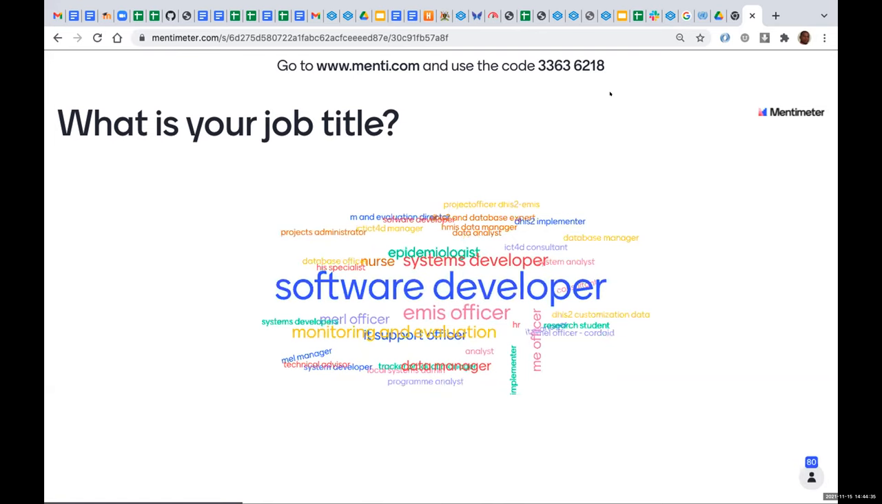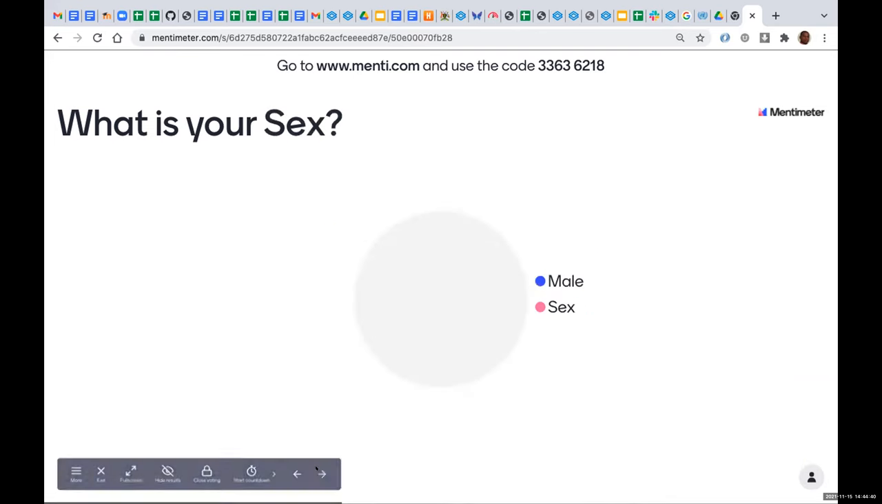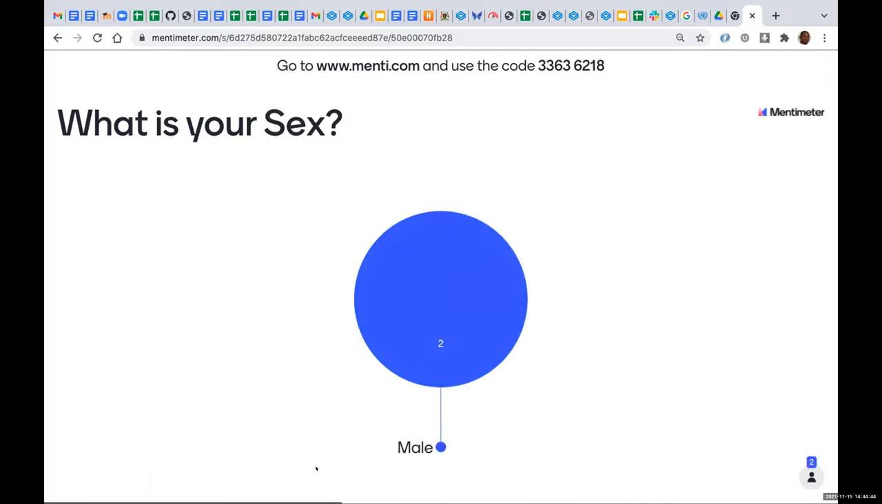Okay, so I'm closing this, and then we're going to the next introduction question. We're looking at gender. What's your sex? So there are two options to choose from. Okay, so we have the male leading, the first one to fill the form, or where are the females in the room, in the house? Okay, so that is by number. It's not the percentage, it's the number of individuals.